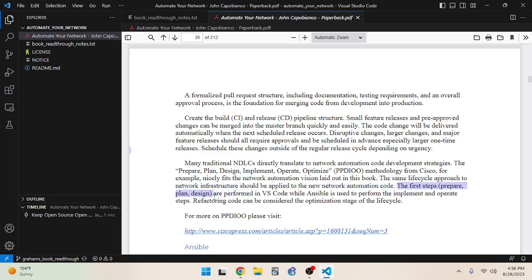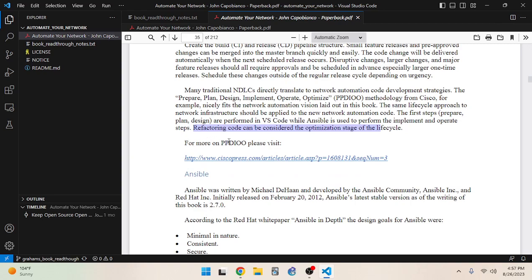The first steps: prepare, plan, design. We've got six steps here, so you could split them into two. The first three steps are prepare, plan, and design, and they're performed in VS Code, while Ansible is used to perform the next set of steps, the implement and operate steps. And then refactoring code can be considered the optimization stage of the lifecycle. So for more on PPDIOO, here we go.